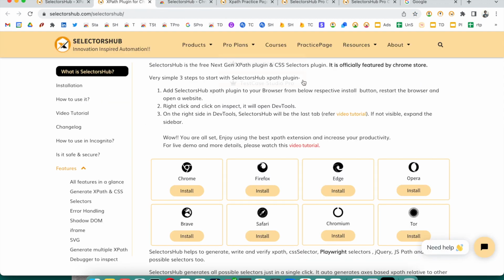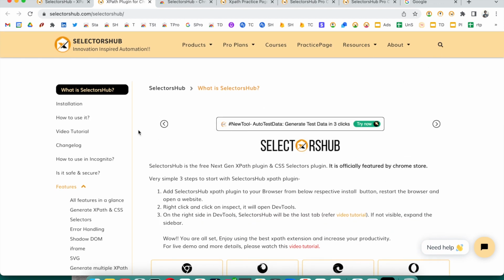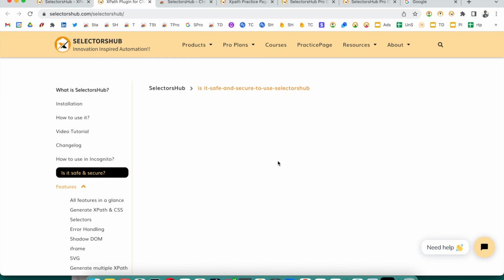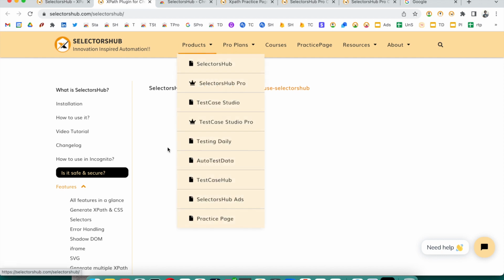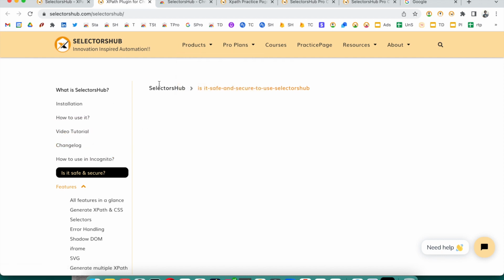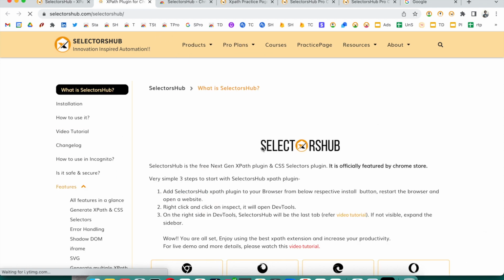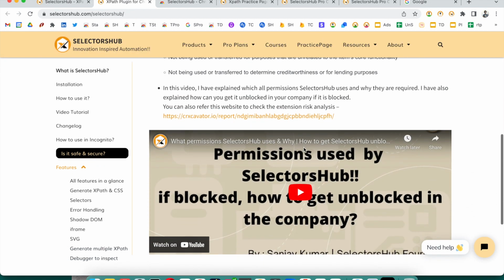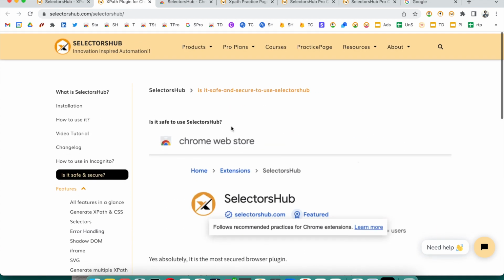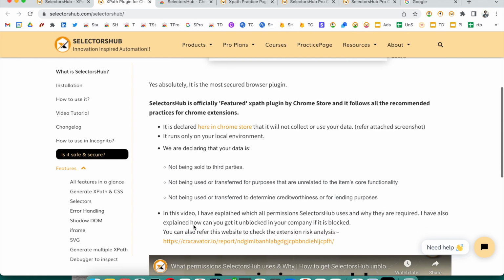Also on the SelectorsHub website, if you search here, you see this, is it safe or secure, in the SelectorsHub page. So you can check out this. I have already written in detail this blog and article where you can find this. Here it is written in great detail whether this is safe and secure. So yeah, it is taking time. So here in this page, under the SelectorsHub product page, you can see how safe and secure it is.